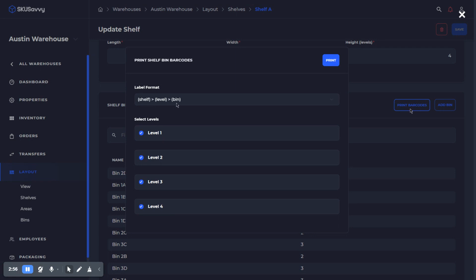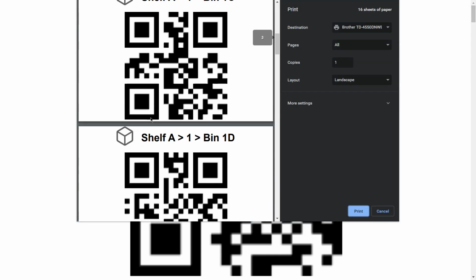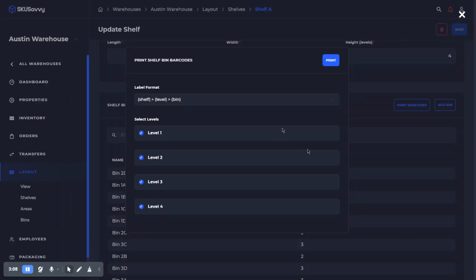Again, you also have the label format that you could select. When we hit print, this is going to generate a list of all of the individual labels for a single shelf. So hopefully that's helpful to get your warehouse all labeled.